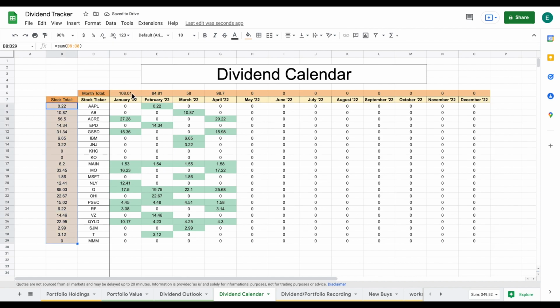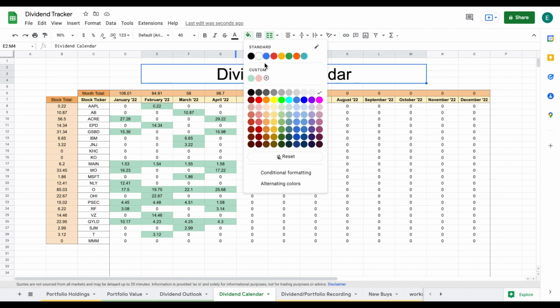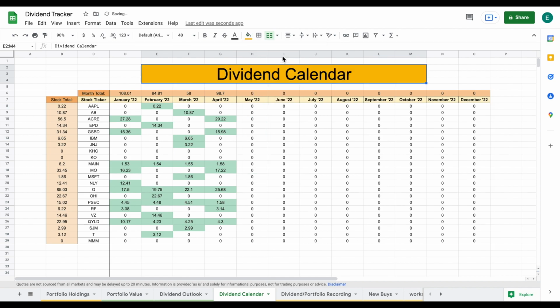Let's see if I can make this correct. And I'll give this borders here as well. And we'll color in our dividend calendar. And okay, so there you have it. You can see we correctly have our stock totals. We have our monthly totals here. We have our stocks listed here.